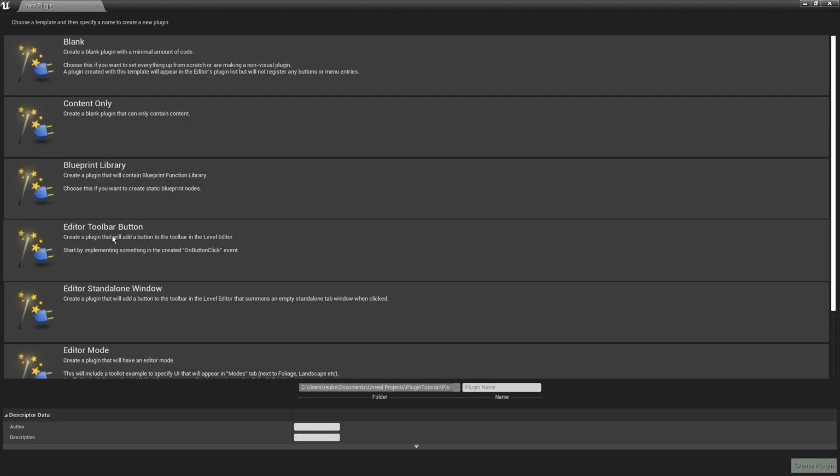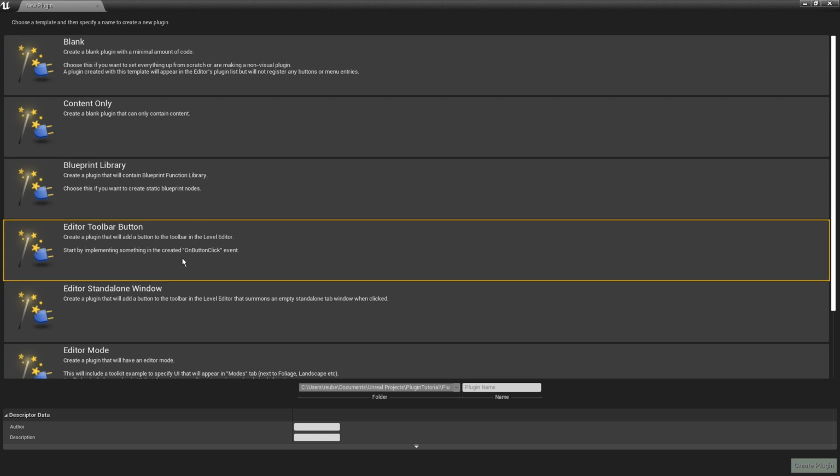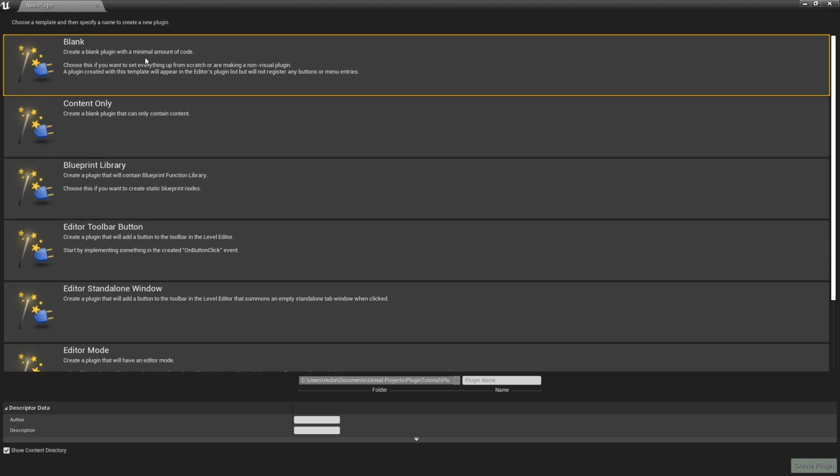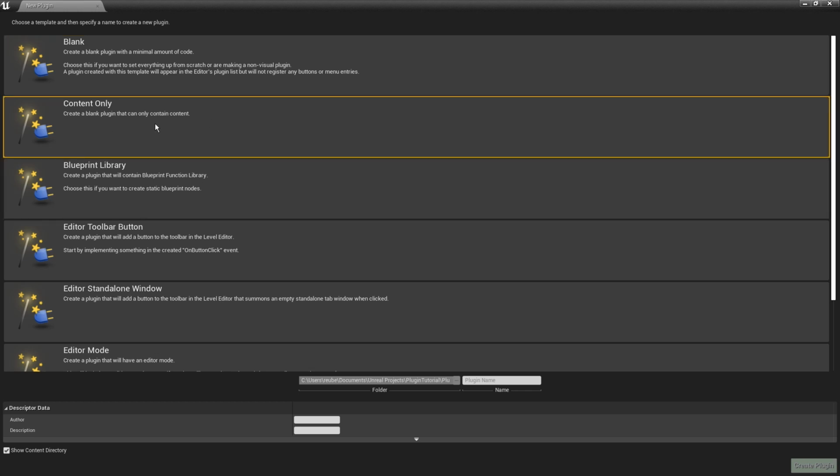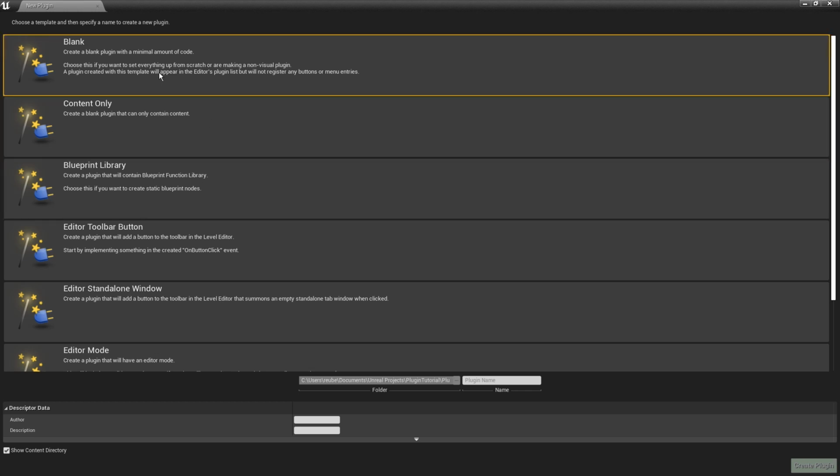And there are a few template ones here. So if you were interested in doing editor plugins, there are ones like the editor toolbar button that give you a little bit of template code to get set up if you wanted to make something like that. But in our case, we're just going to go for a blank plugin. And we can put some code in here if you want. There are other ones like content plugins that maybe just have meshes or something like that in them. But in our case, we'll just do blank. And I'll just call it my plugin.